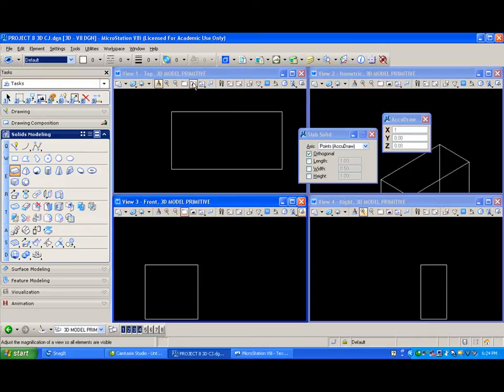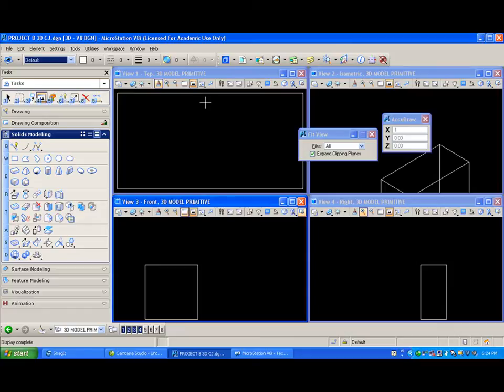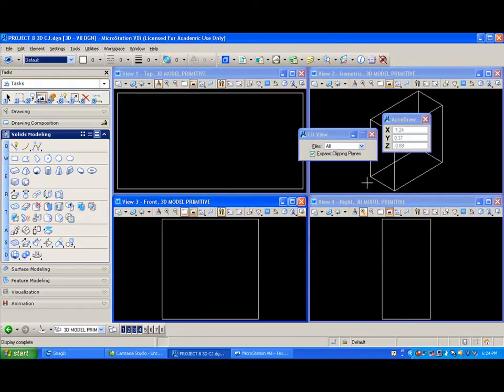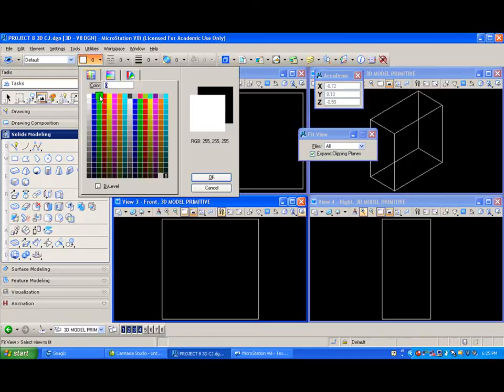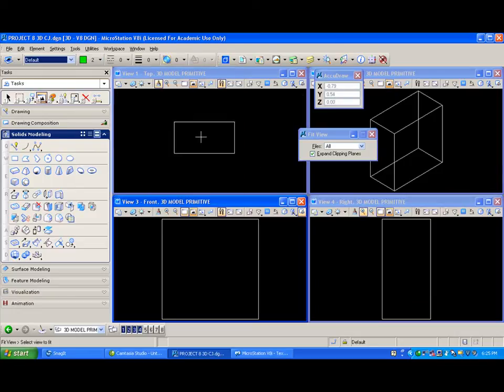If we do a fit view, just click the fit view tool once, and then just left click in each view. We can see the same object in each view, but in a different view. This is the top view, this is the front, this is the right side or the end view, and this is the isometric. We're just doing a default level.